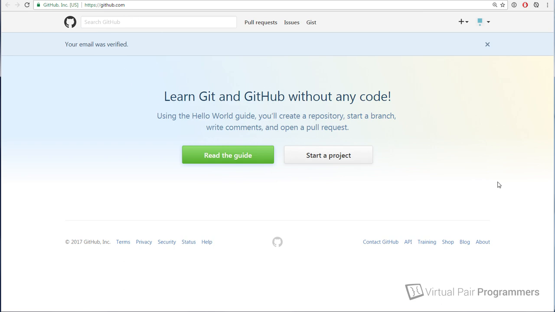But what I've got here is a completely clean GitHub account that I've created under a new email address. And the name of this account is VPP Course User. Get yourself into the position where you have a GitHub account that you can work with. And I'm going to suggest that you simply fork my repositories.